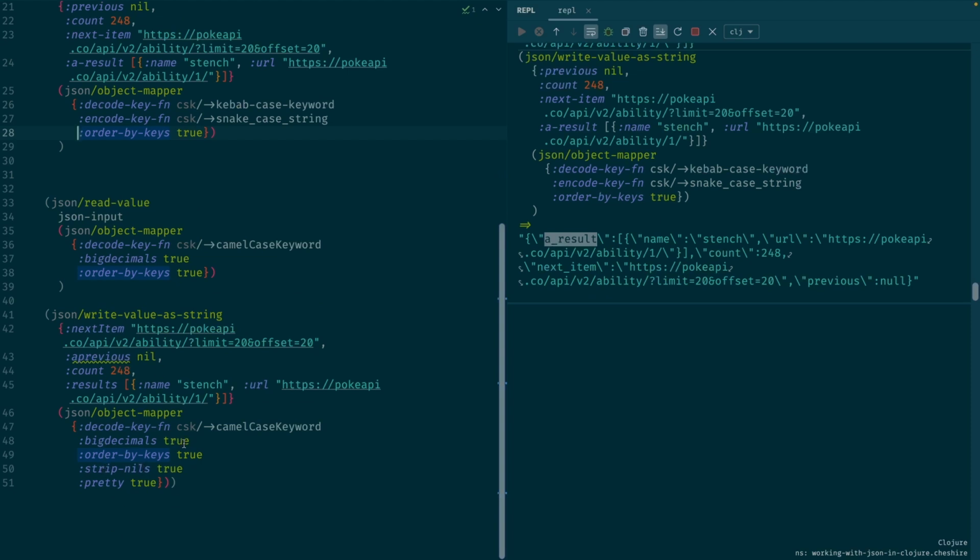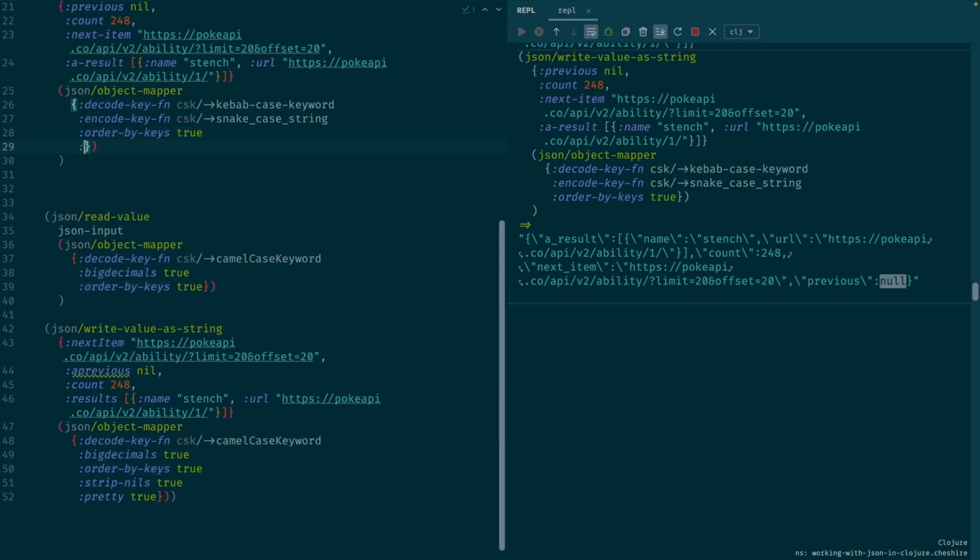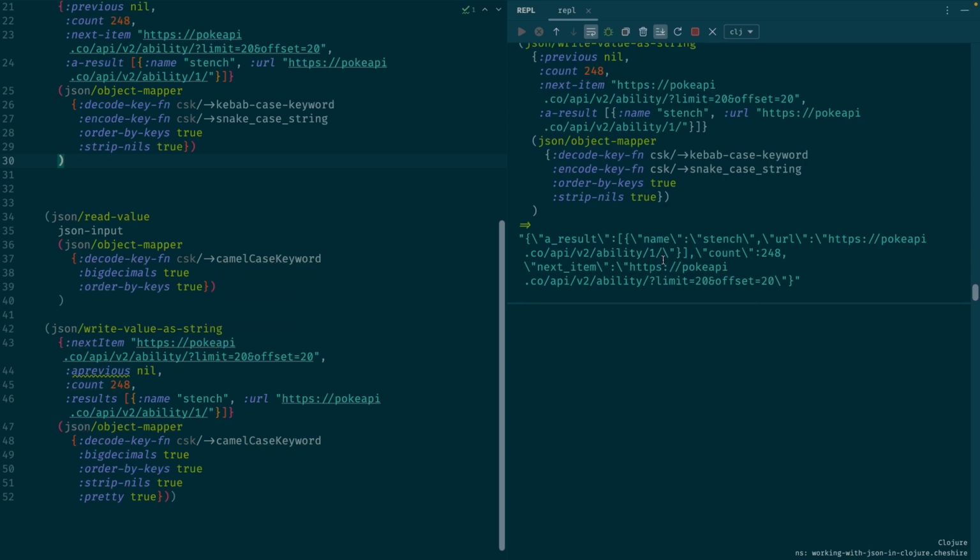And then we have strip nils. Let's see if we have any nils here. So yeah, for the previous one, you see this, we have null. Sometimes you just want to drop the key that contains nil. So let's see if this option will help us. Strip nils, true. Yep, now we don't see that.